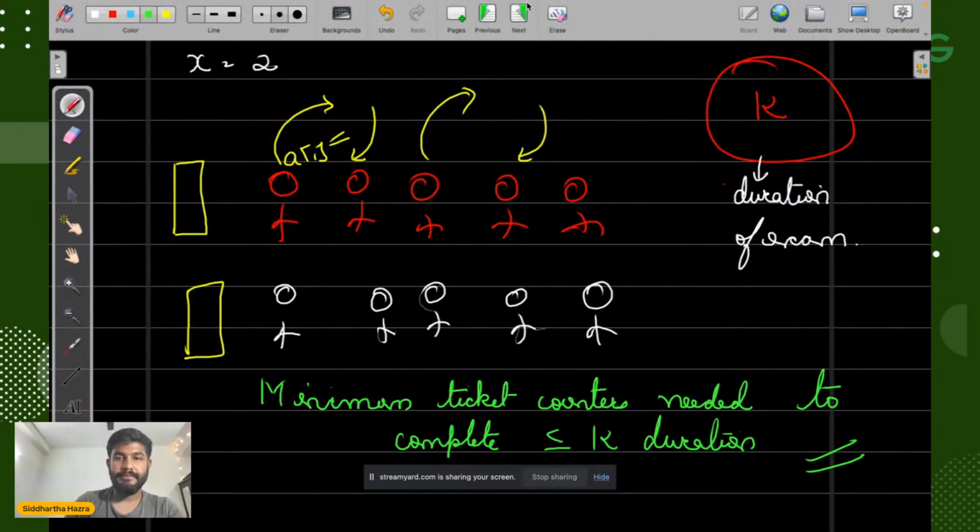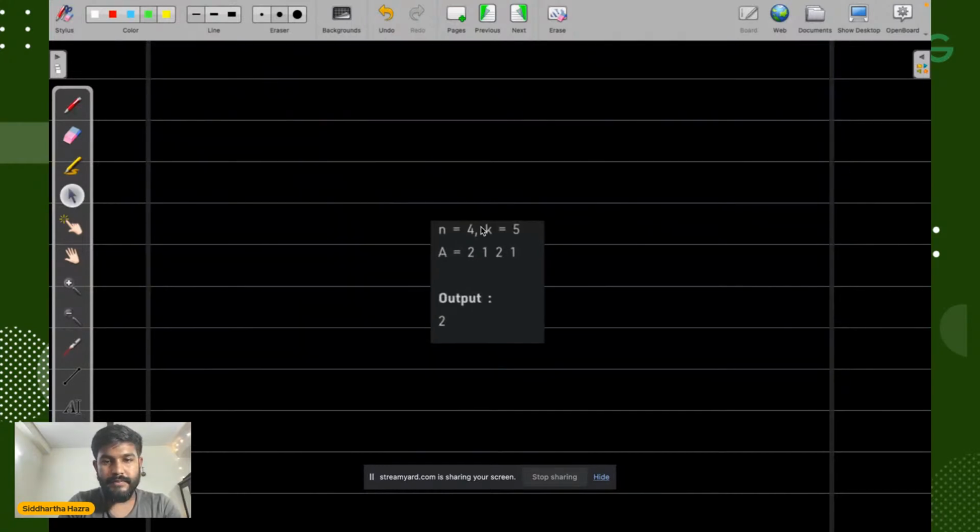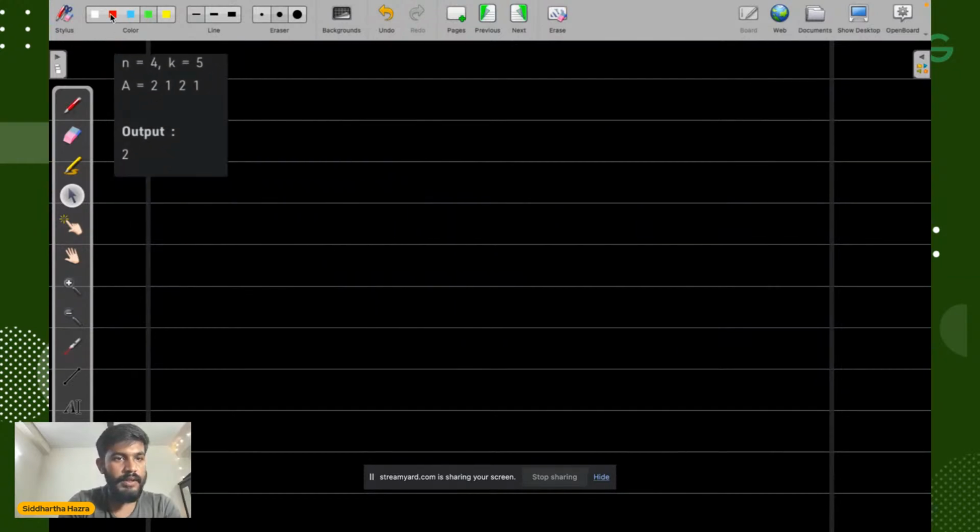Okay. Minimum ticket counters needed to complete in less than k duration. So now the most basic idea would be, let me first explain the sample test. Suppose there are two ticket counters, ticket counter 1 and ticket counter 2.